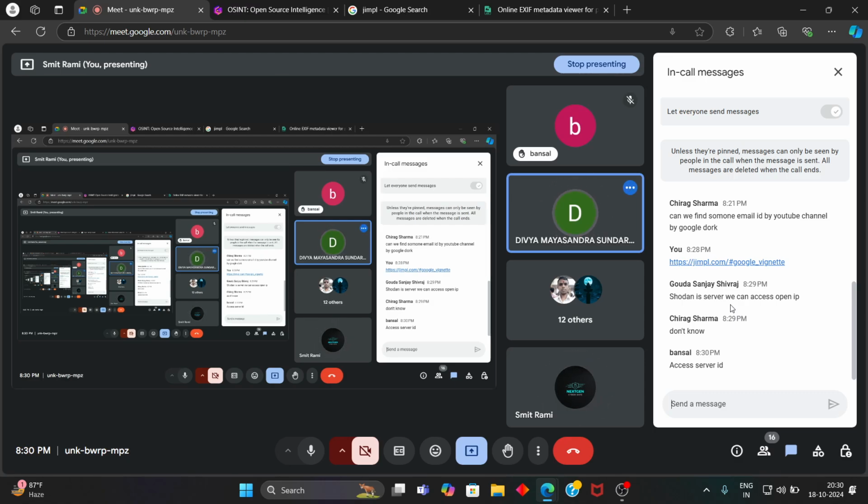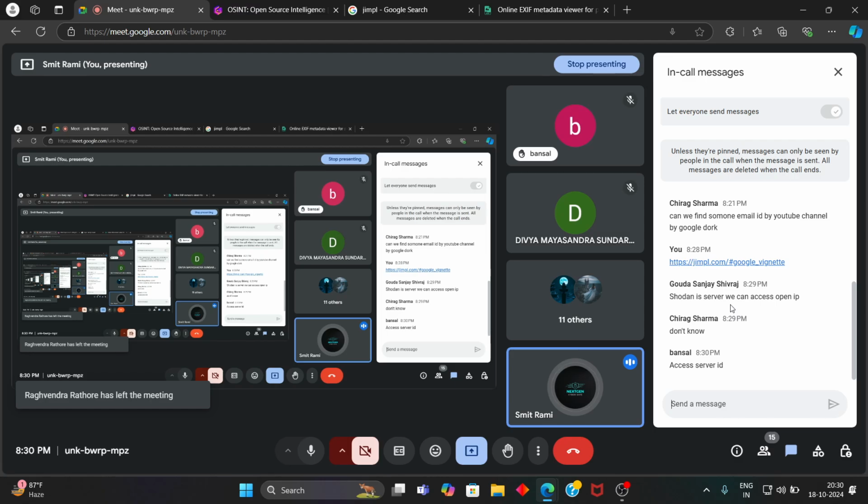Basically, Shodan is used to gather information about the devices that are present online, whether it be a server, a specific device, a CCTV camera, or whatever device is connected to the internet. We can gather information about specific devices through Shodan. Shodan is basically a search engine just like Google, but specifically for devices connected to the network and internet, devices or servers or websites.